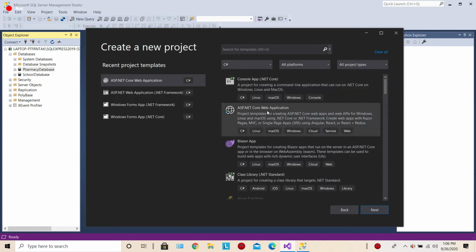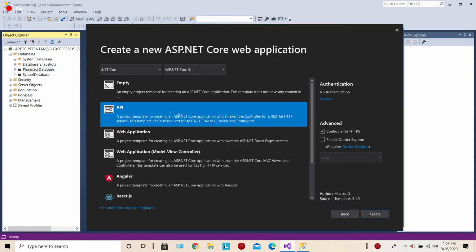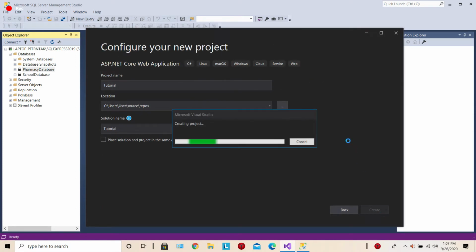So first let's go ahead and pick the ASP.NET Core web application. I'm gonna call it tutorial. Let's create that. I'm gonna pick API.